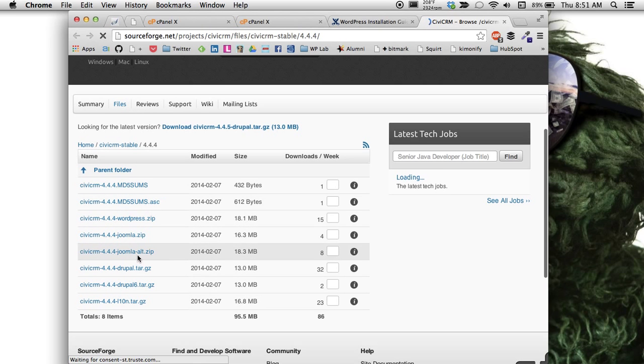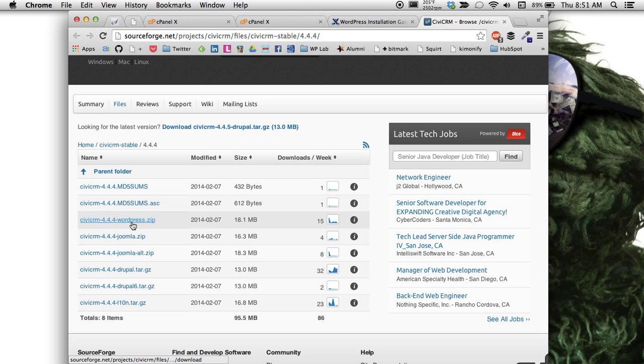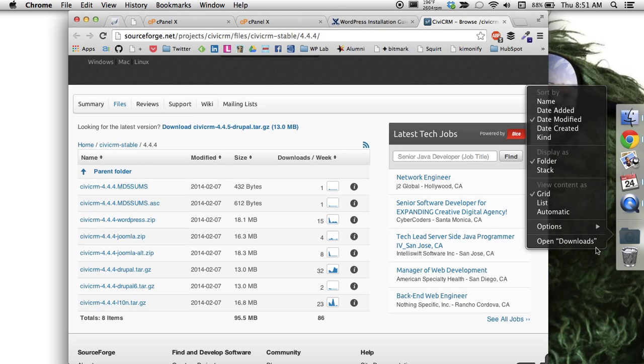And scroll down to this one right here, civiCRM 4.4.4-WordPress. There's all these other installations like civiCRM for Joomla. That's another popular content management system. civiCRM for Drupal, again another content management system. But we of course are doing WordPress. So you would go ahead and click it, and then it would download. I'm not going to do that because my internet connection is very slow, and I have to do things to cut corners here. But rest assured, if you click that, it'll download, and you'll be left with something like this.